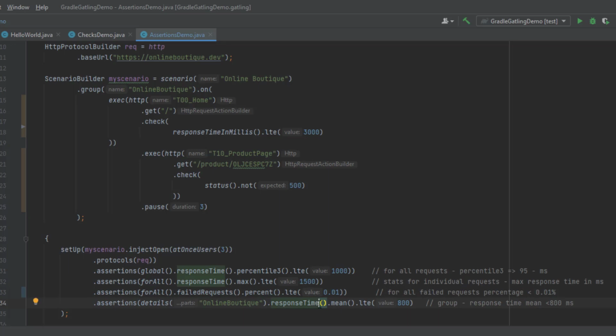So here the details is online boutique. And if you go to line number 14, we have a group called online boutique. So it will check for the whole group. This group consists of two requests: one is T00_home and T10_product page. So this is the purpose of details. If you want to group together, you can use the details in the assertions.